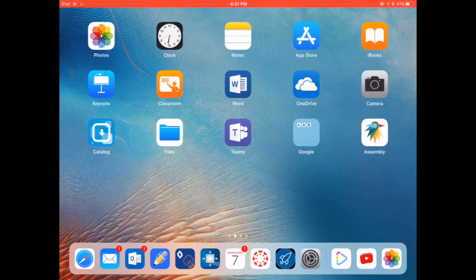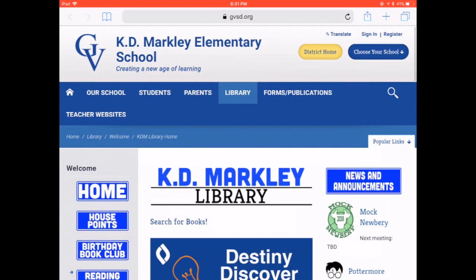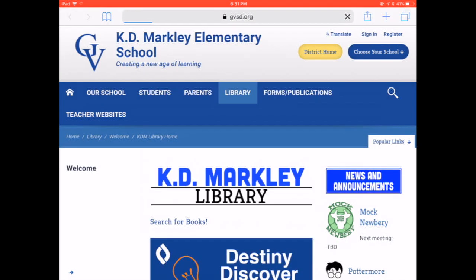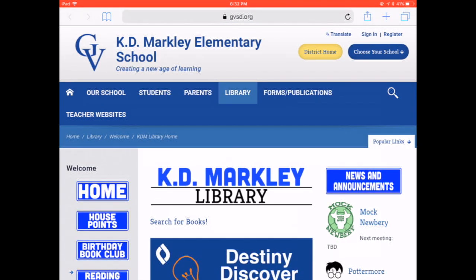Now, for most KDM iPads, to get to Destiny Discover, all you have to do is tap the Safari icon, tap the address bar, then from there you should be able to find a link, which looks like a K and a square, that says KDM Library. Tap that, and it'll open up the KDM Library page.